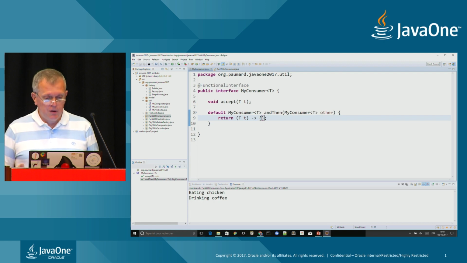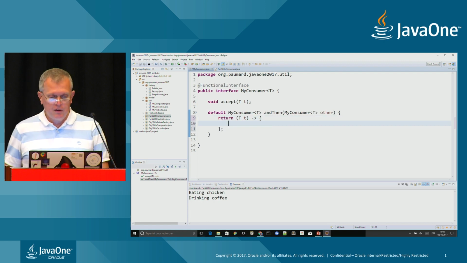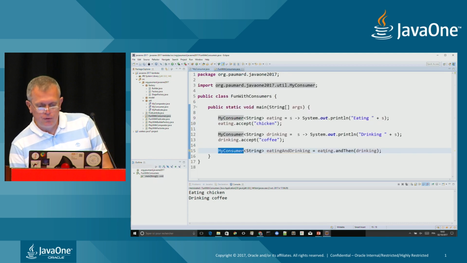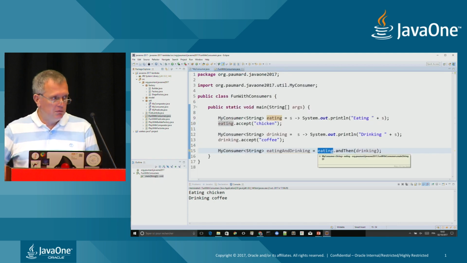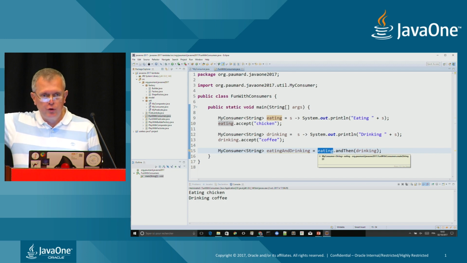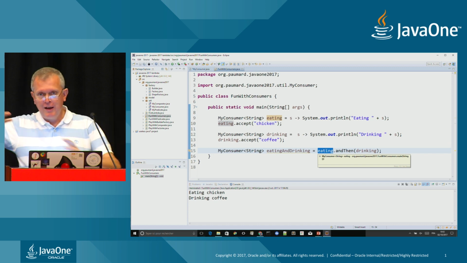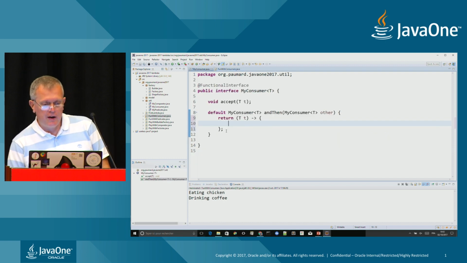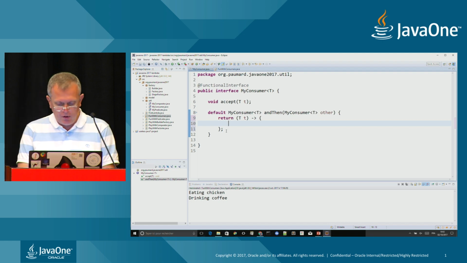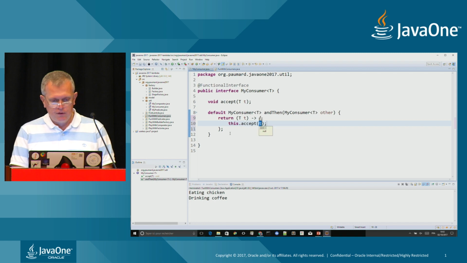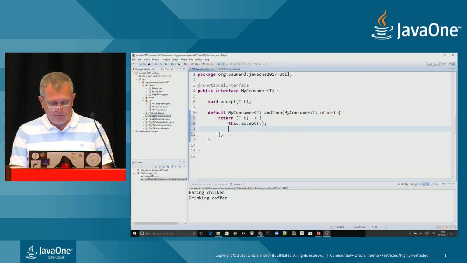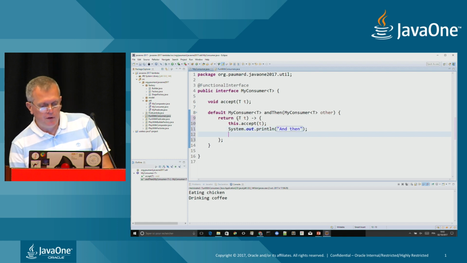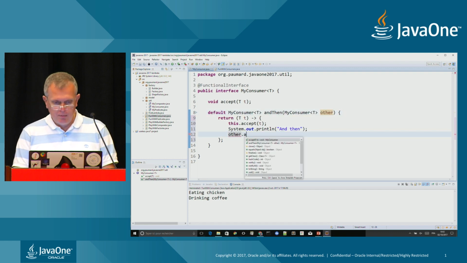This is a consumer. All right, so now I need to be a little smarter. What I expect here is to first consume the object I'm going to pass to this composed consumer with the first consumer, the consumer I am in, this consumer, and then the consumer passed as a parameter. So let us do that. When I am in this code, I am in an instance of a consumer, so I can call this.accept of t, maybe print out something like that, and then consume this t object with the other consumer passed as a parameter.